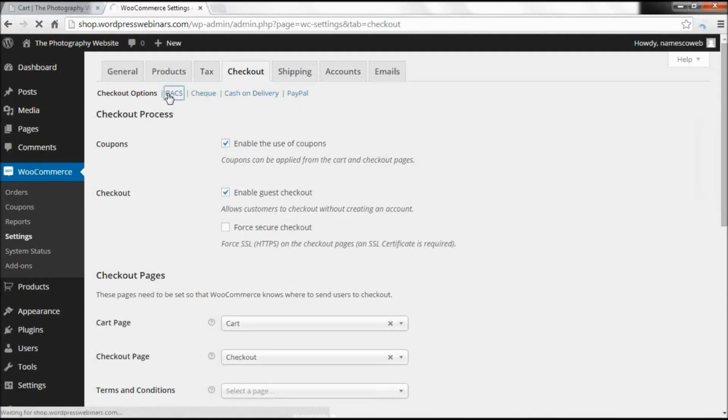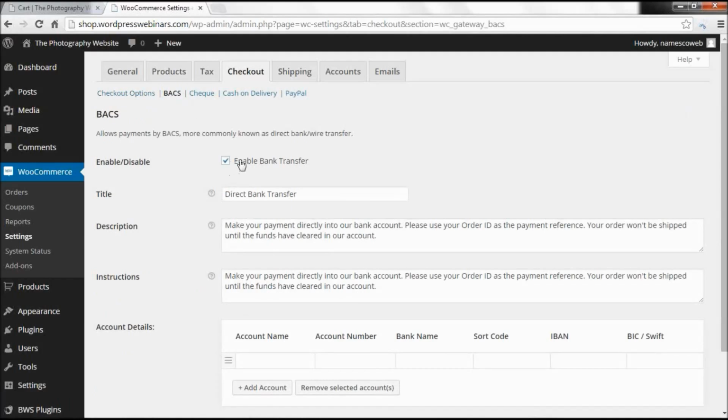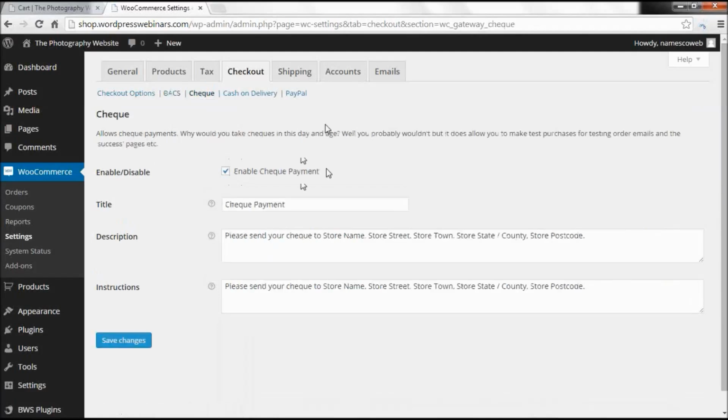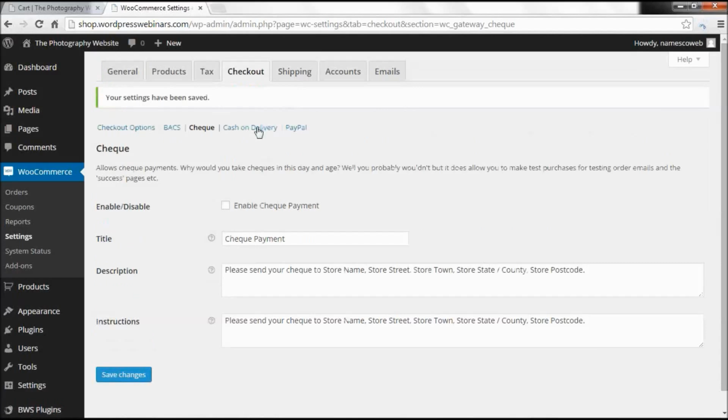So if we click on this, BACS is already enabled, so you can see that on here. It's enabled by default as a payment option for the customer. Then cheque, so you'd expect the customer to send in a cheque and you bank it and the payment is cleared before you dispatch your product. We'll disable that for the time being and click on Save Changes.